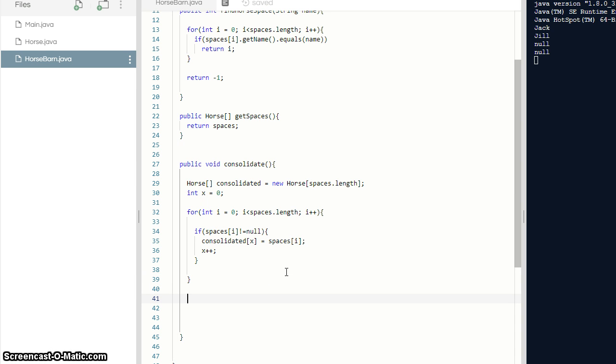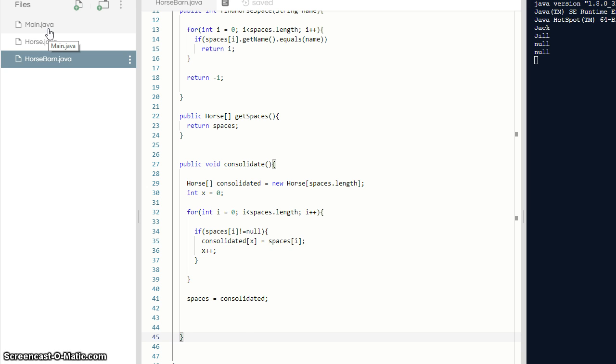Now what I'm going to do is make sure that my spaces reference, which is a reference to a horse array, is going to be assigned to this consolidated array. So I'm basically telling spaces to reference this new array. Okay? So now let's go to a main program and just see if this solution works. Remember, consolidate doesn't return anything. It's a void method, so it's not returning anything. It's just updating the spaces array.